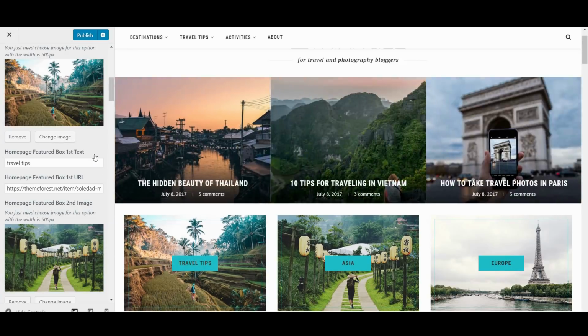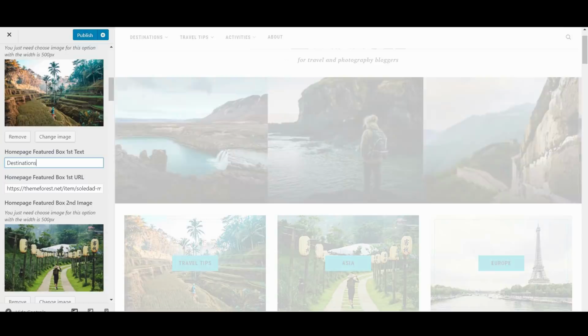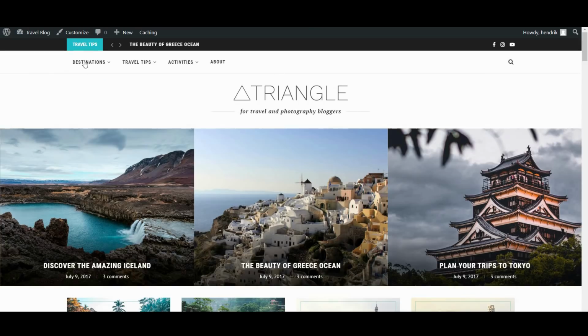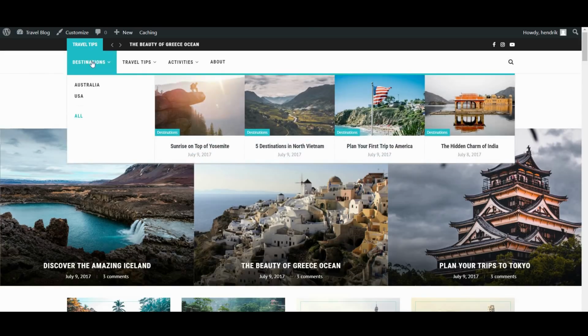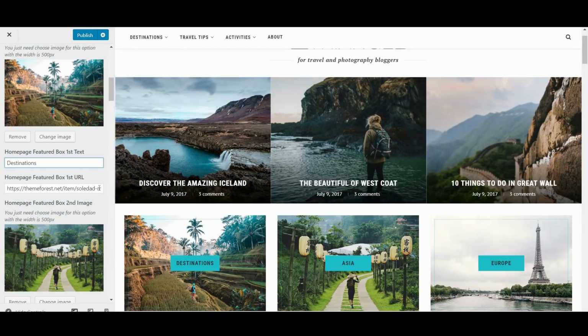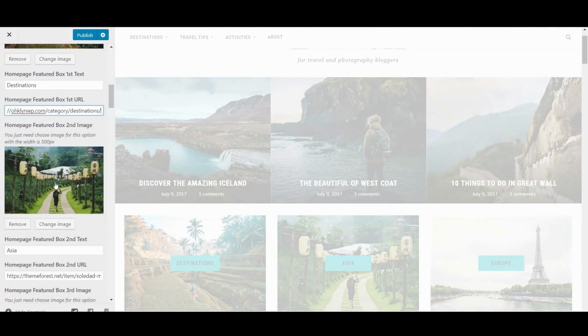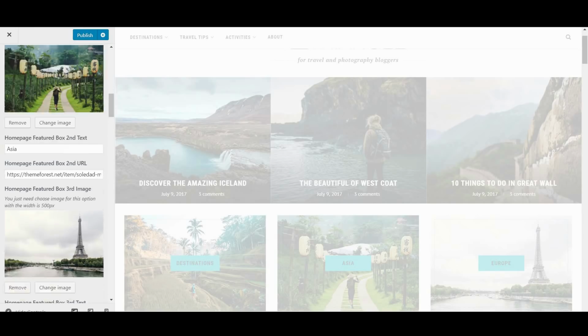For the homepage featured box first text, we'll add destinations. For the URL, we'll open the homepage of our blog in a new tab. Then navigate to the Destinations category page. We'll copy the URL for this page, and then navigate back to the customizer and paste it in the homepage featured box first URL field. We'll repeat this process for the other 2 boxes.